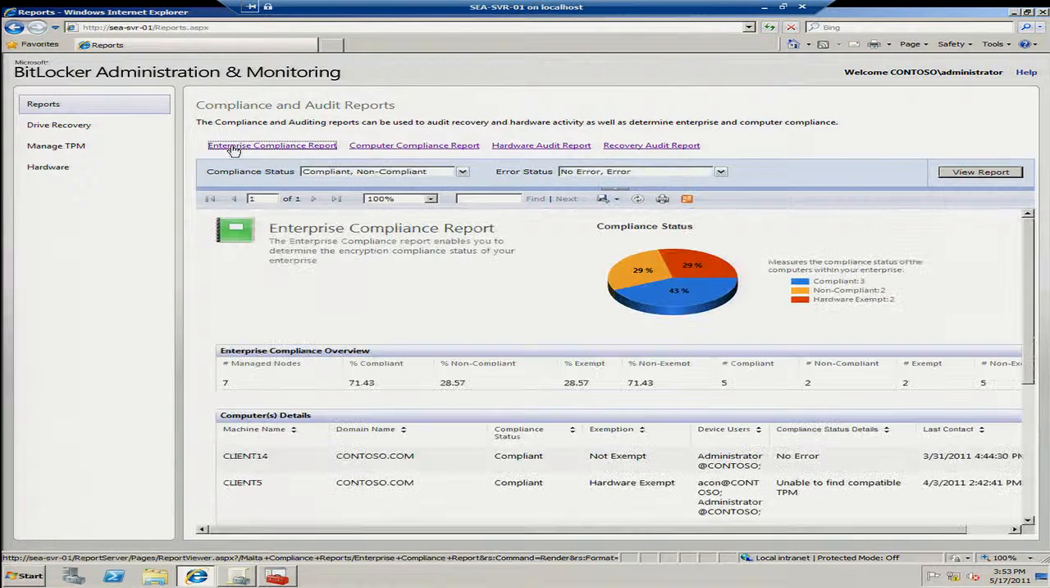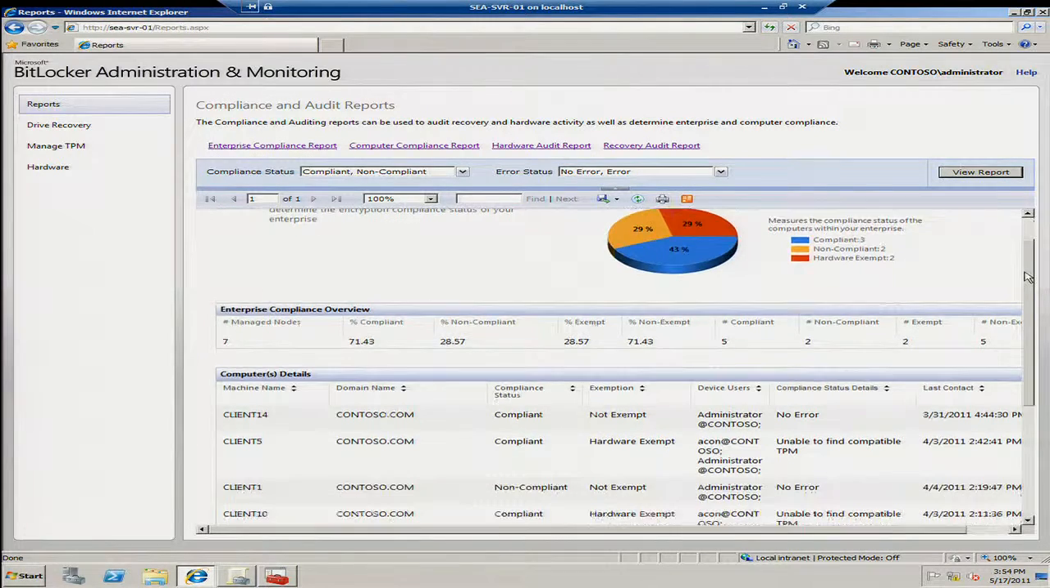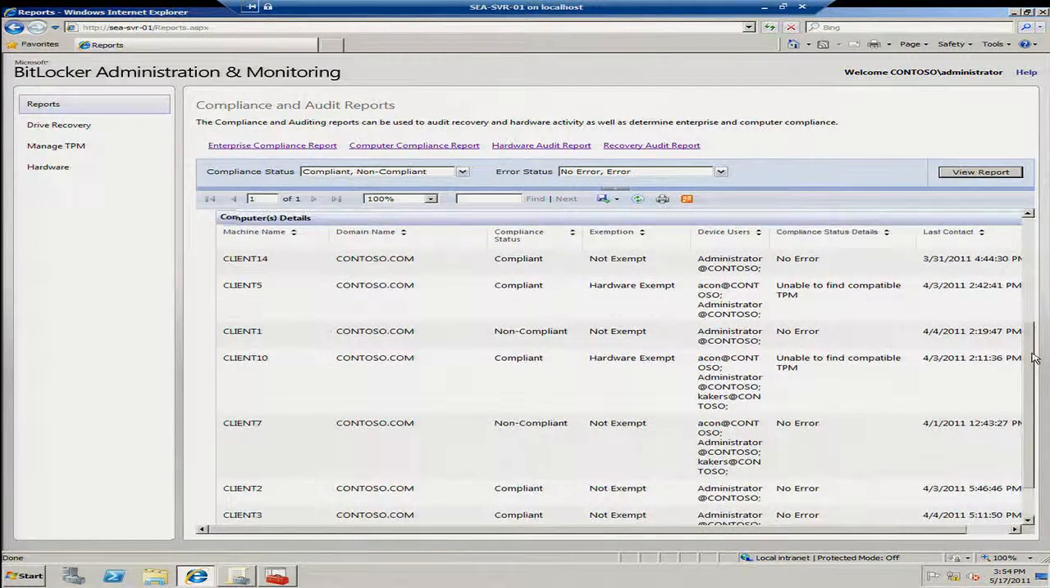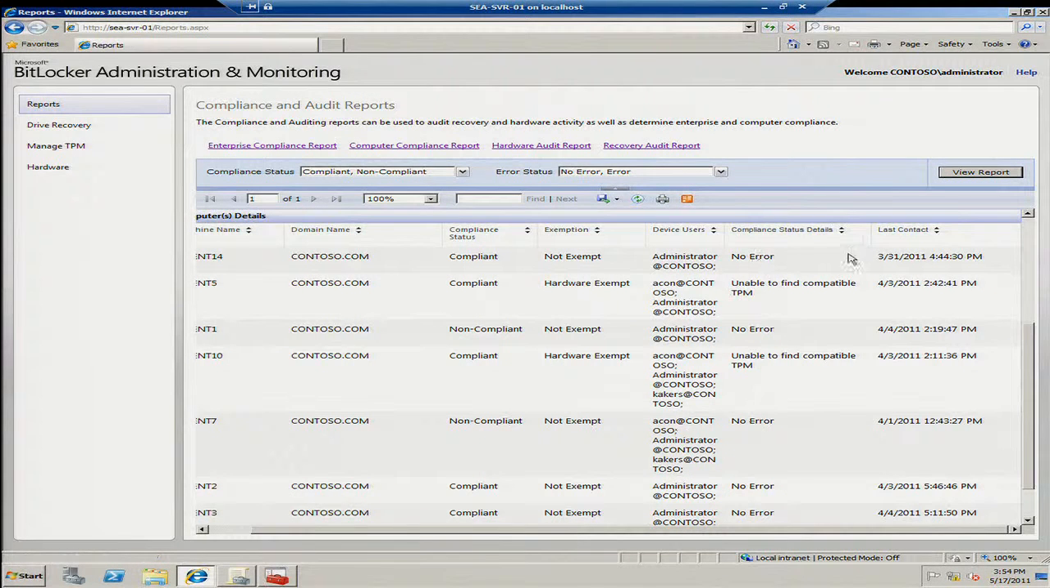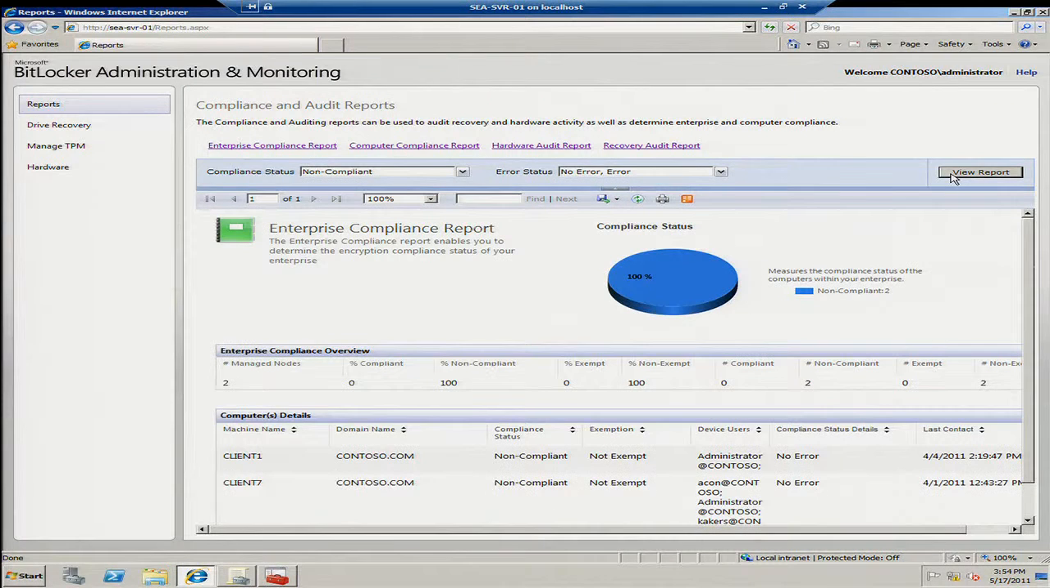If I run my enterprise compliance report here, this is the one that gives me my general overview. Shows me all the details of the overall organization I have here. So I have 7 machines in my demo environment. Shows me the actual machine name, domain information. Is it compliant? Was there an exception? So if a user requested an exemption for some reason, we'll show you that here. The users of the machine, along with their compliance status details, and the last contact date. And of course, I can just go in and say, I don't care about the compliant ones, just give me non-compliant, and run that. So I only have 2 machines I really have to go after because they're non-compliant.